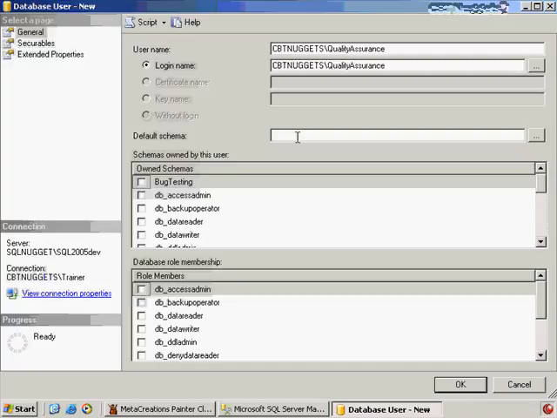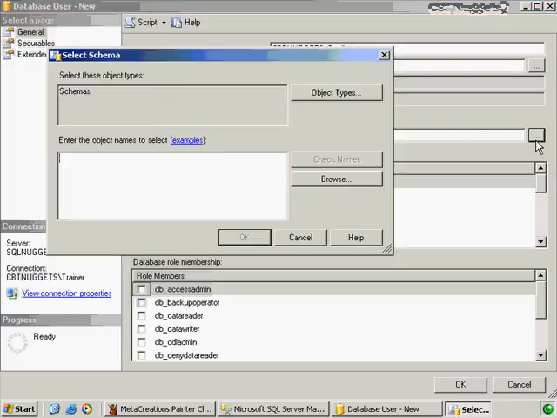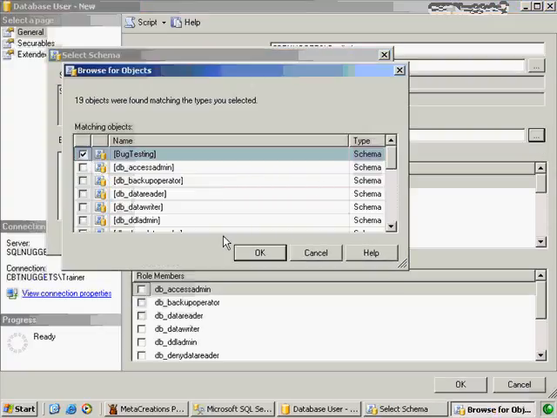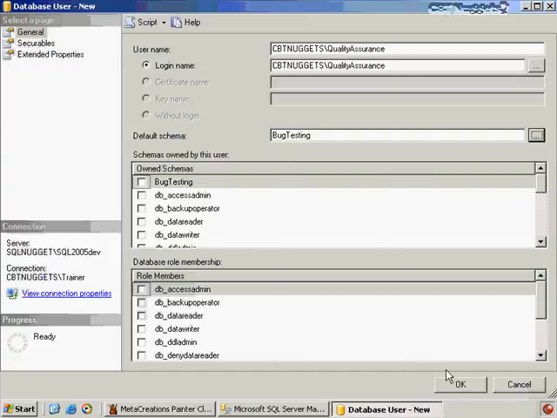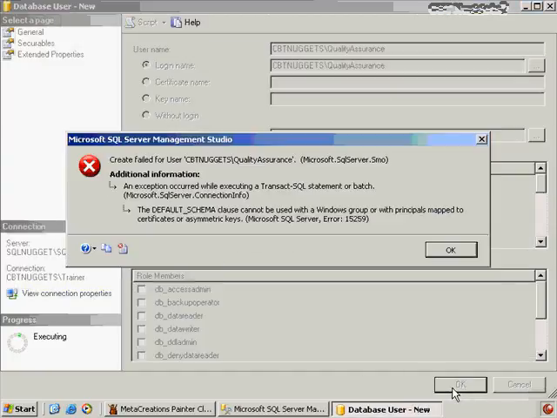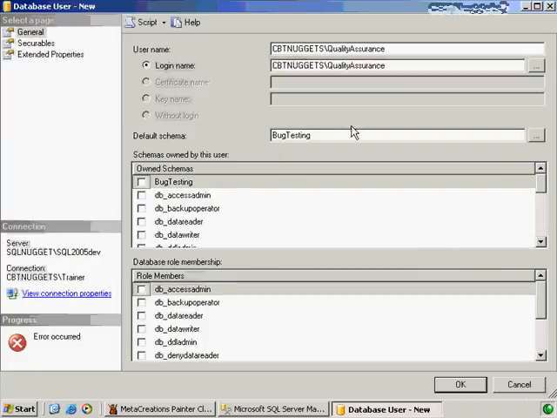Now one thing I want to mention here: with Windows authenticated users and logins, you actually cannot assign a default schema to them. This is Microsoft's bad for even allowing us to browse the schemas and choose a schema and waste all our time doing this. Then we click OK and, oh, sorry, you can't do that. You can't associate a default schema with the Windows authenticated user. So just the way it is. Again, that's Microsoft's bad for even allowing us to do that and get ourselves into trouble there.